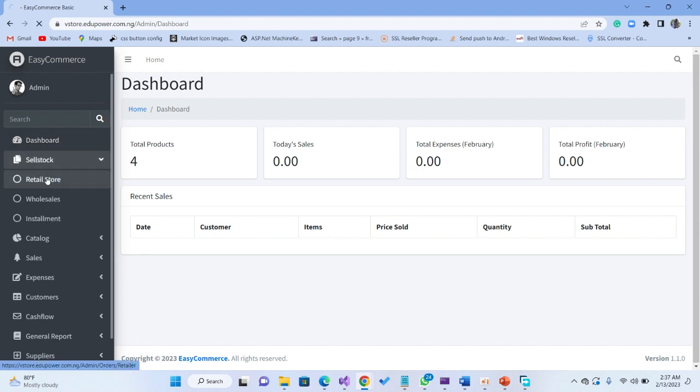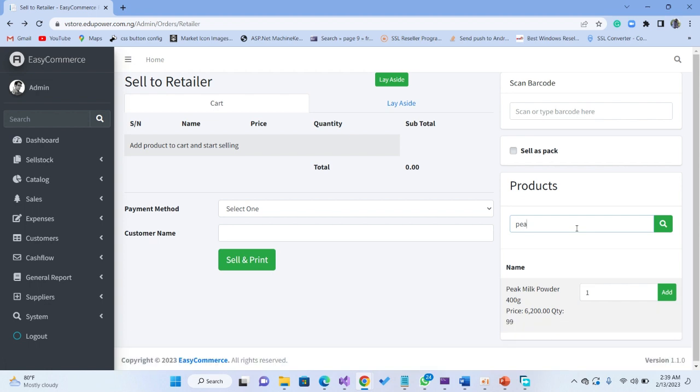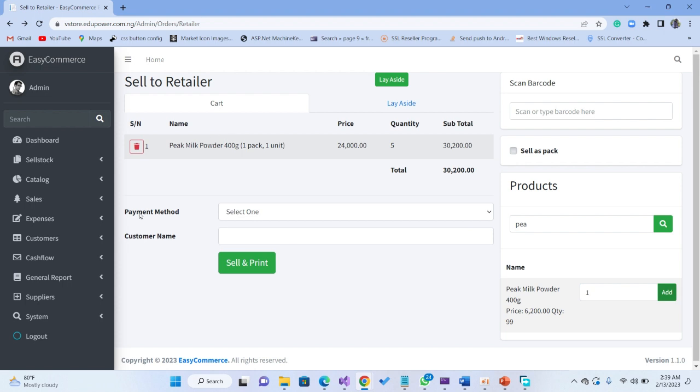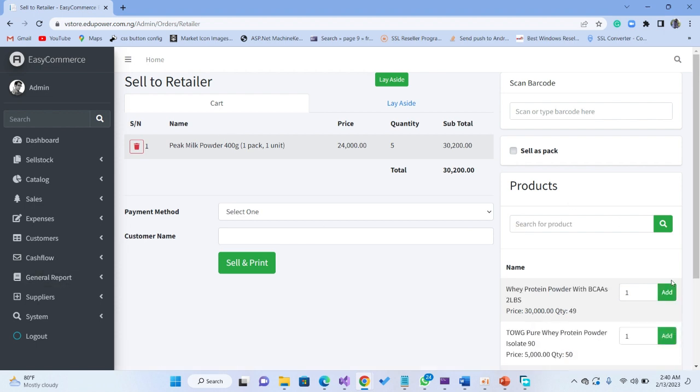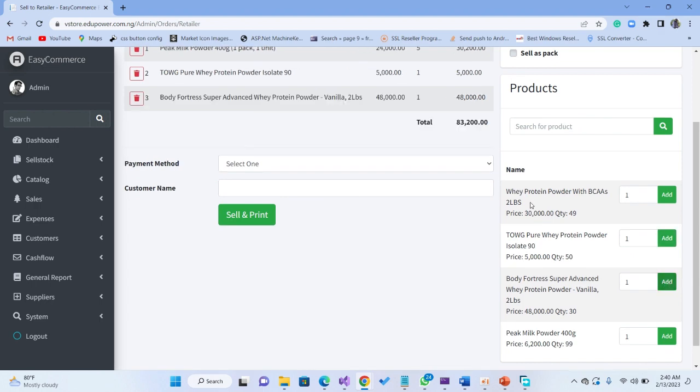We have sell store, retail store. You can search from here. You can search for products, and you can add. Let's say you want to add 5. You can add 5. But before I sell, add new, and you can continue to add like that.